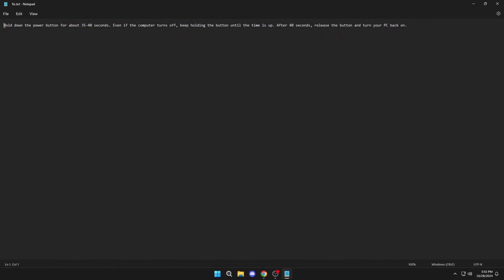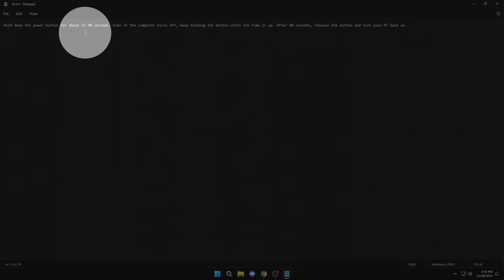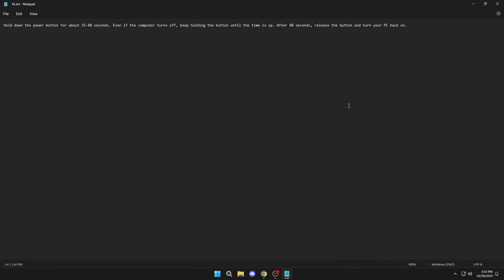Hold down the power button on the PC for about 35 to 40 seconds. If the PC shuts down, keep holding it until those seconds are up. After the 40 seconds have passed, turn on the PC normally, and it should be fixed.